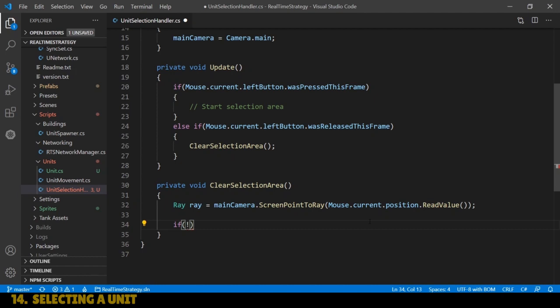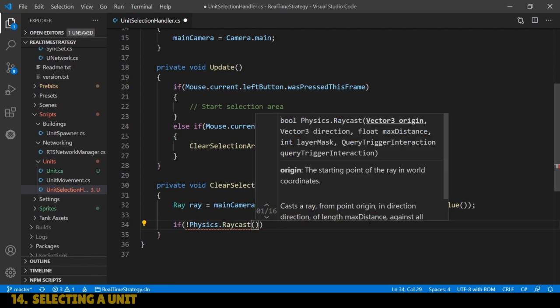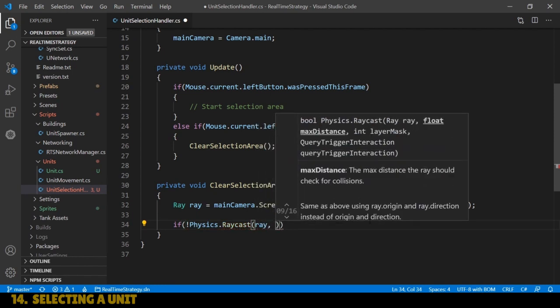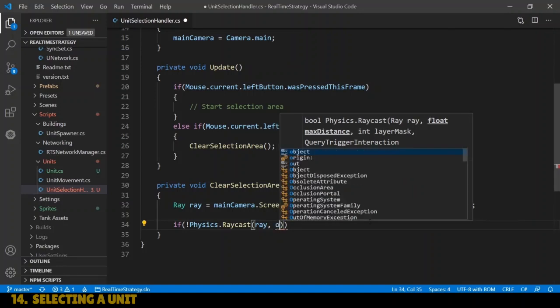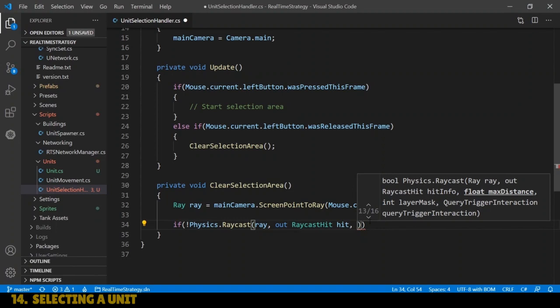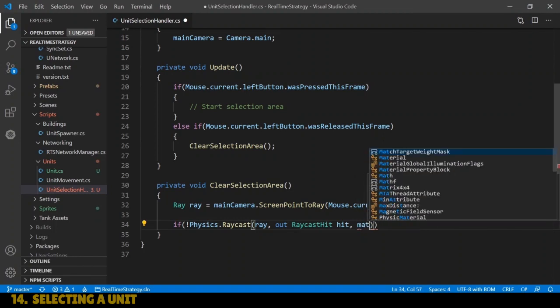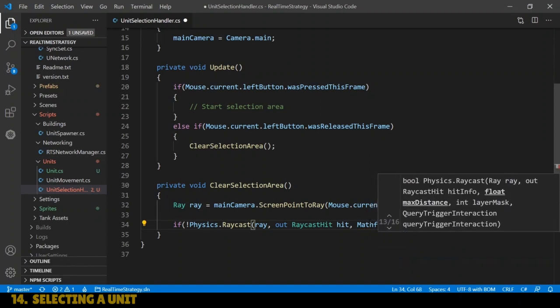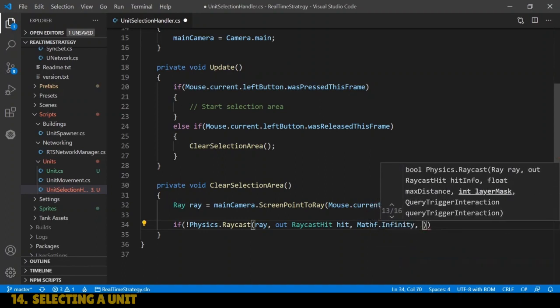Now do the raycast. So we want to say if the raycast hits nothing, then return. So if not Physics.Raycast, it wants a ray, so we pass in our ray. The data from that raycast, we've done this like three times in the course so far. So let's say RaycastHit. That's the hit data. How far do we want it to go? Well, it's basically just as far as it can go until it hits something. So let's say Mathf.Infinity.